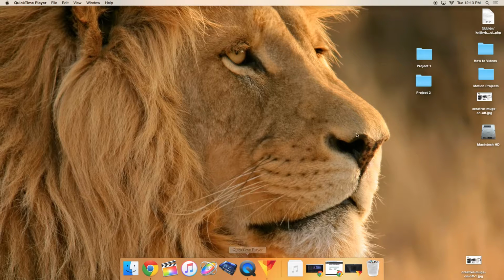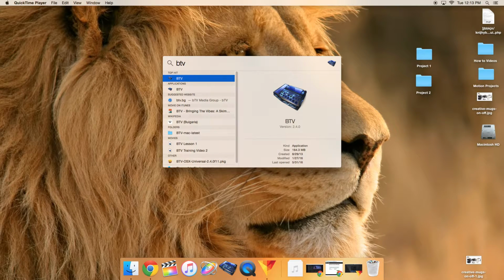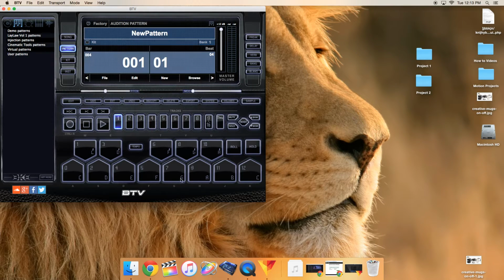And again, if it's not on the dock, come up to the search spotlight, type in BTV, and it'll pop open. Sometimes really fast, sometimes kind of slow. Usually it'll open up and say something like factory audition pattern, or it might say the pattern from the last person who was on here. Obviously you don't want to mess with anyone else's pattern.